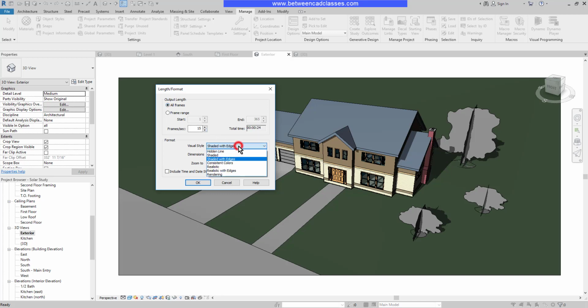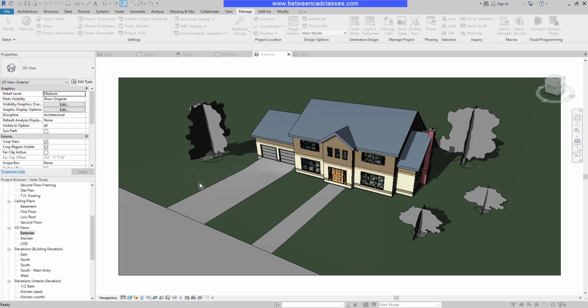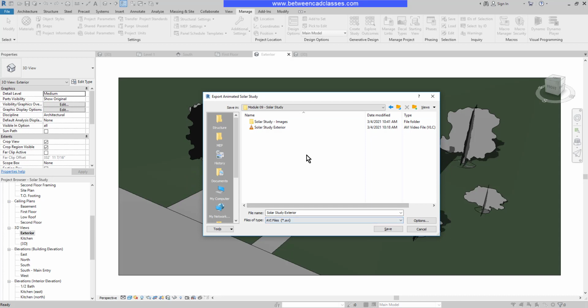I could choose a rendered style, but that of course will take much more time. I can include a time and date stamp, so that way as it runs through the different frames, I'll see a readout of what date it is. Then I can go ahead and click OK. Give it a name and indicate where I want it to save, then click Save, and it will generate the video file. For now, I'm going to cancel mine so I can do one more solar study.